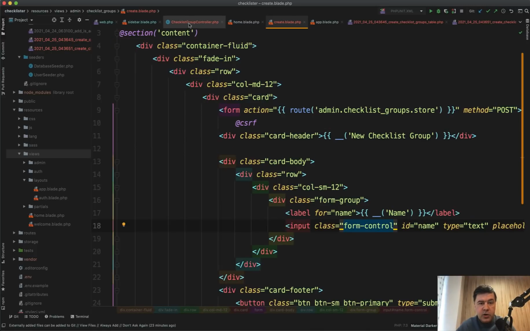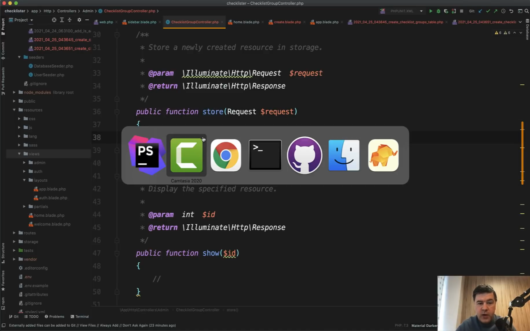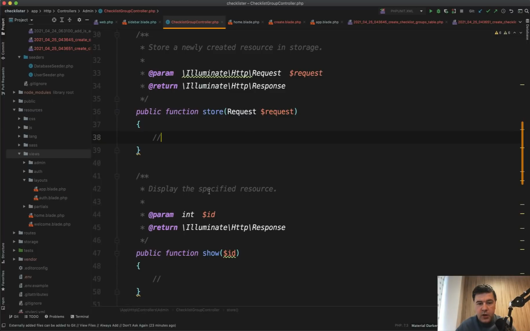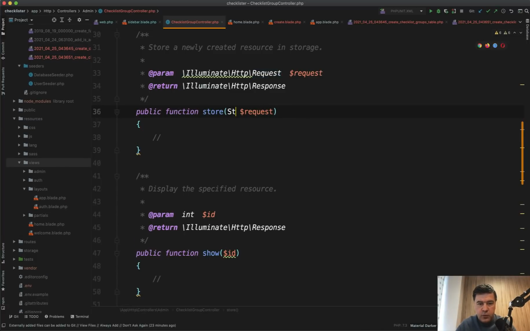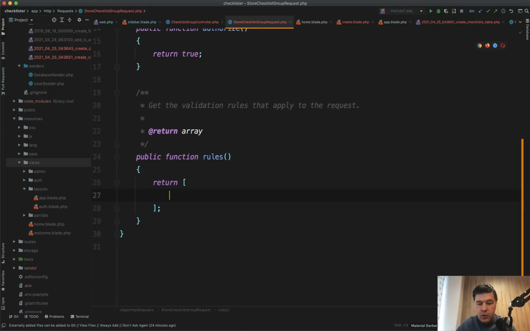So we go back to our checklist groups controller. We have a store method, and for validation, I tend to use form requests. So we generate PHP Artisan, make request, store checklist group request, like this. Then instead of request, we use that one. So store checklist request. And then if we go inside here, we return authorized true and rules name required.